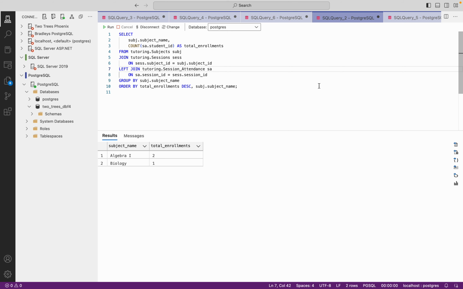Moving on to the next query. This one tells us which subjects are most requested. We joined subjects, sessions, and attendance, and then count enrollments. This is extremely useful for planning tutor staffing or just determining which subjects need more help.